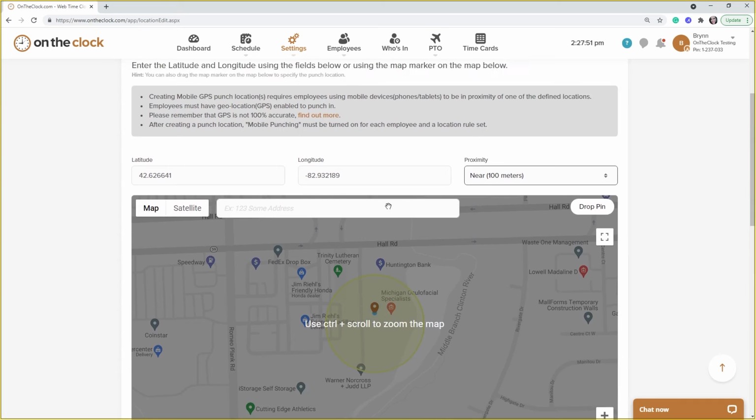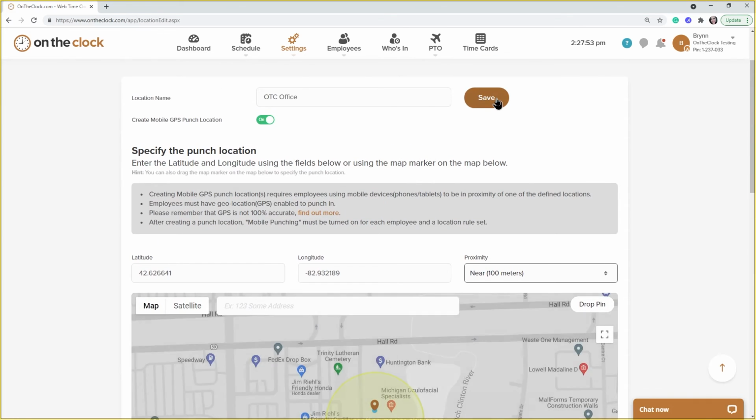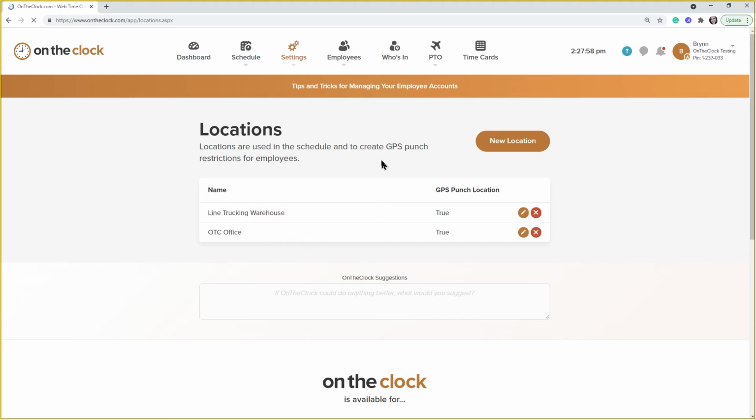So once you've added your address in, make sure you press save, and that's going to save that location to your profile. And then your employees are all set to start punching at those different areas.